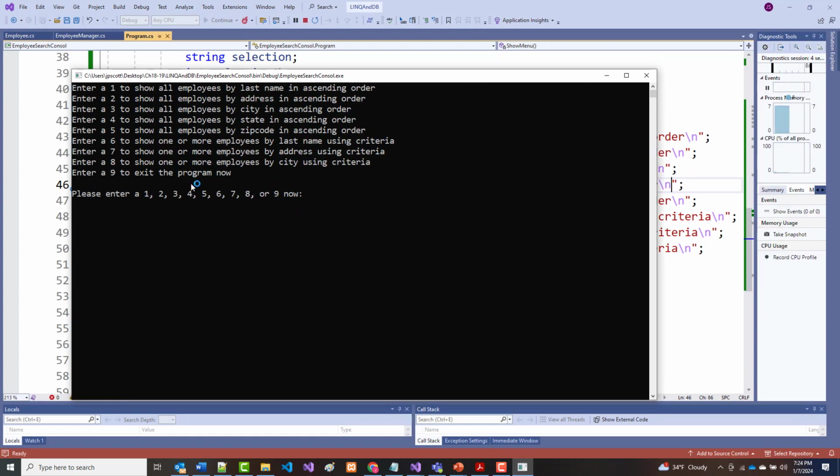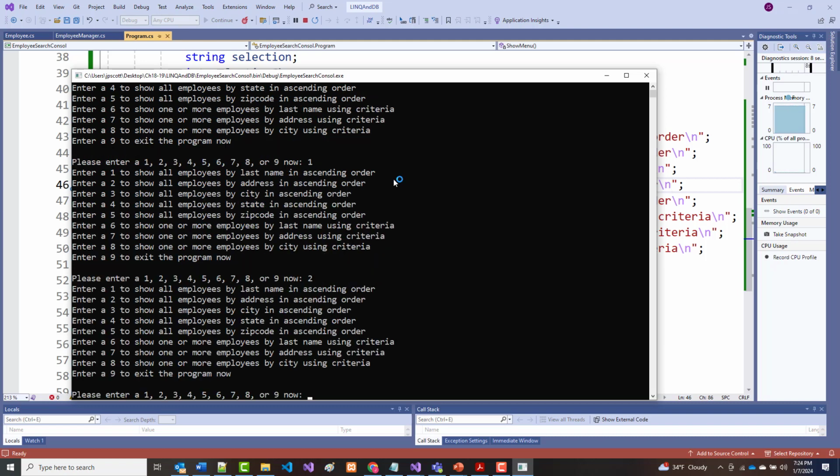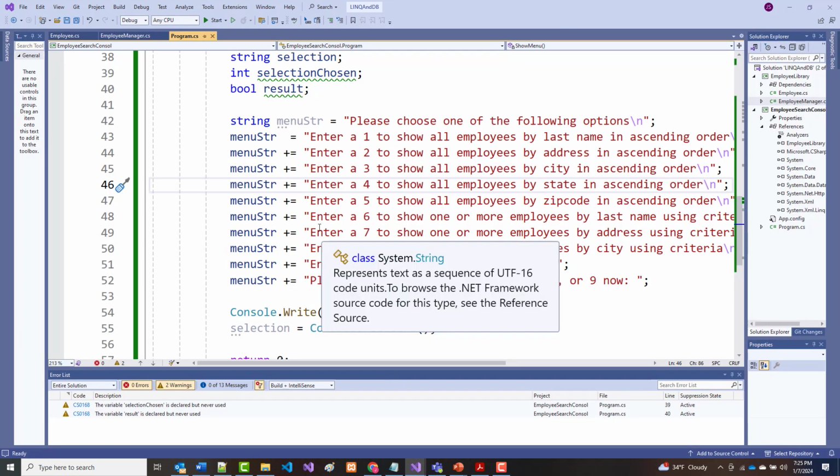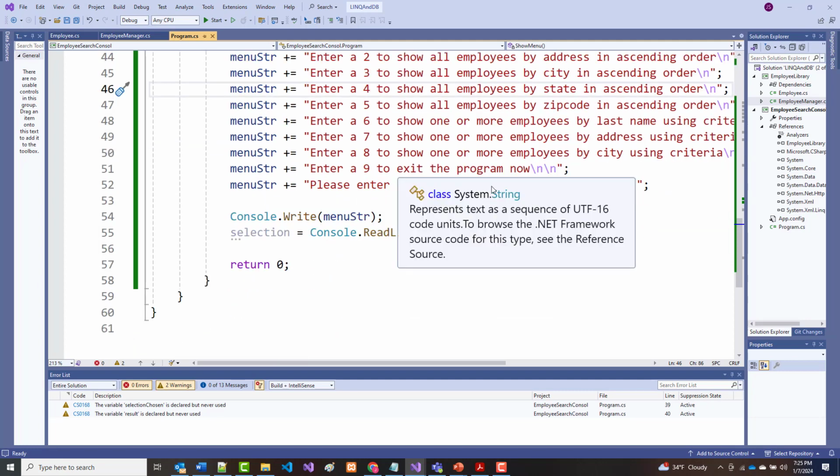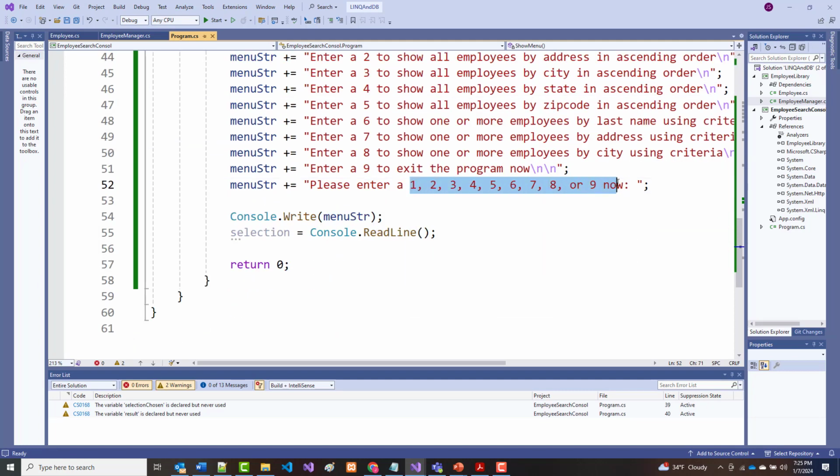All right, enter a 1, enter a 2, but it doesn't matter. All it's going to do is go back again and tell you to do it again. See, none of them work right now. That's okay. So far, this works. All right, now we're asking them to enter a 1, 2, 3, 4, 5, 6, 7, 8, or 9, but it's possible they either enter a number other than that or they enter something non-numeric.